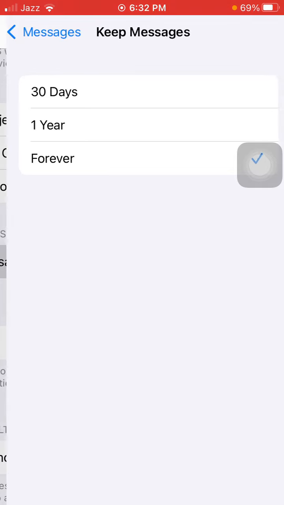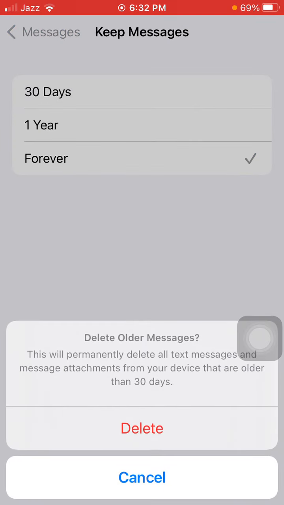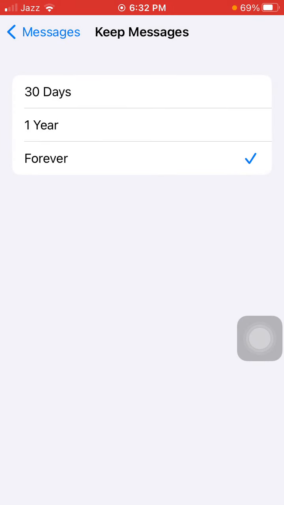Keep Messages. Here we have to select the option to delete the messages after 30 days, after 1 year, or you select Forever. If you select Forever, then you always keep the text messages in your iPhone and they will take space.